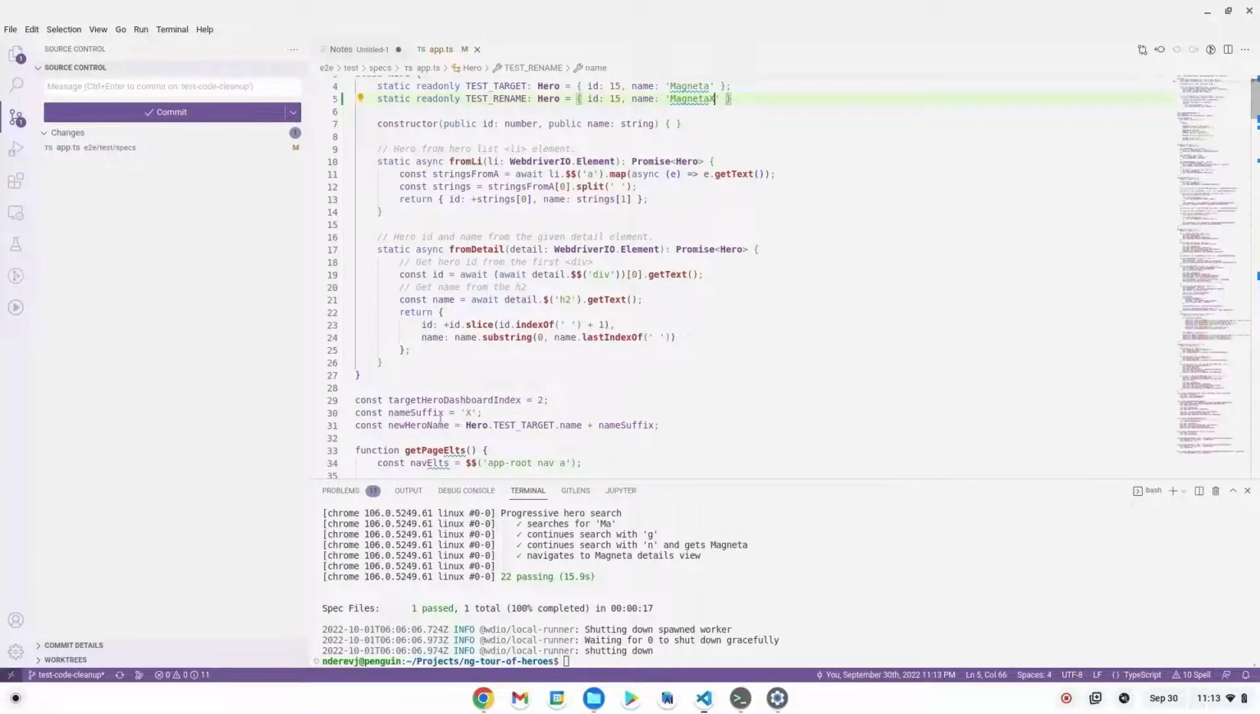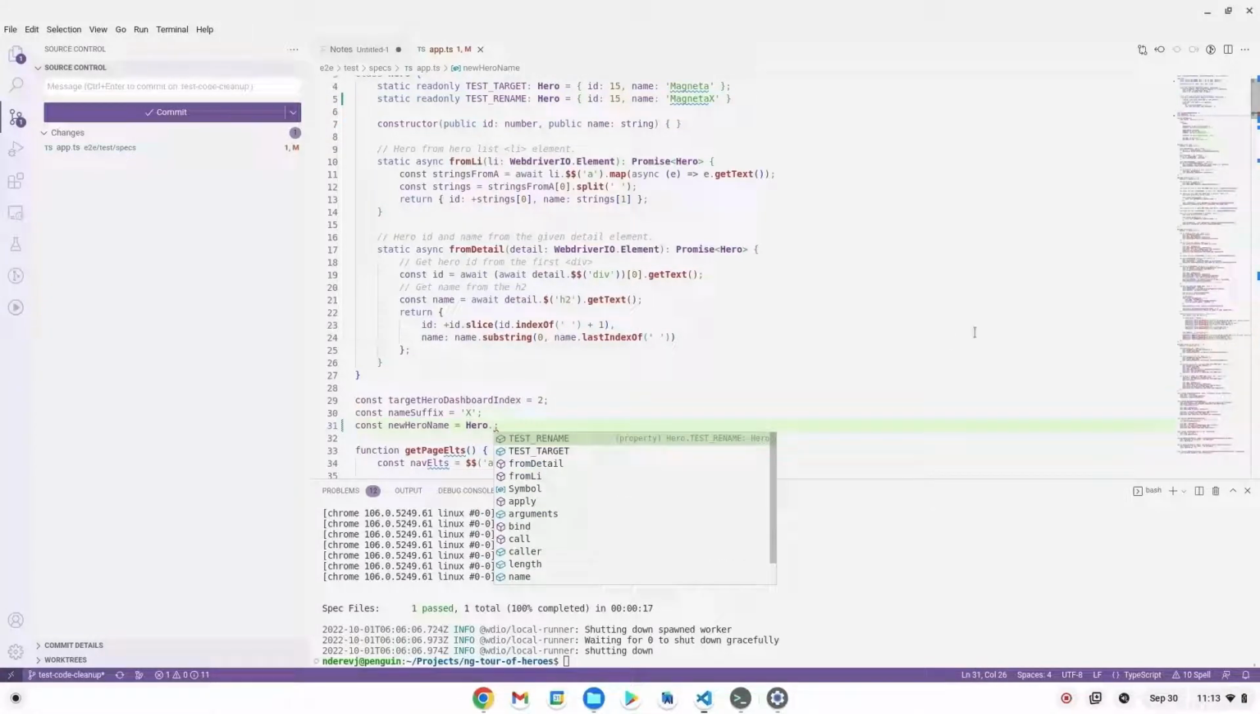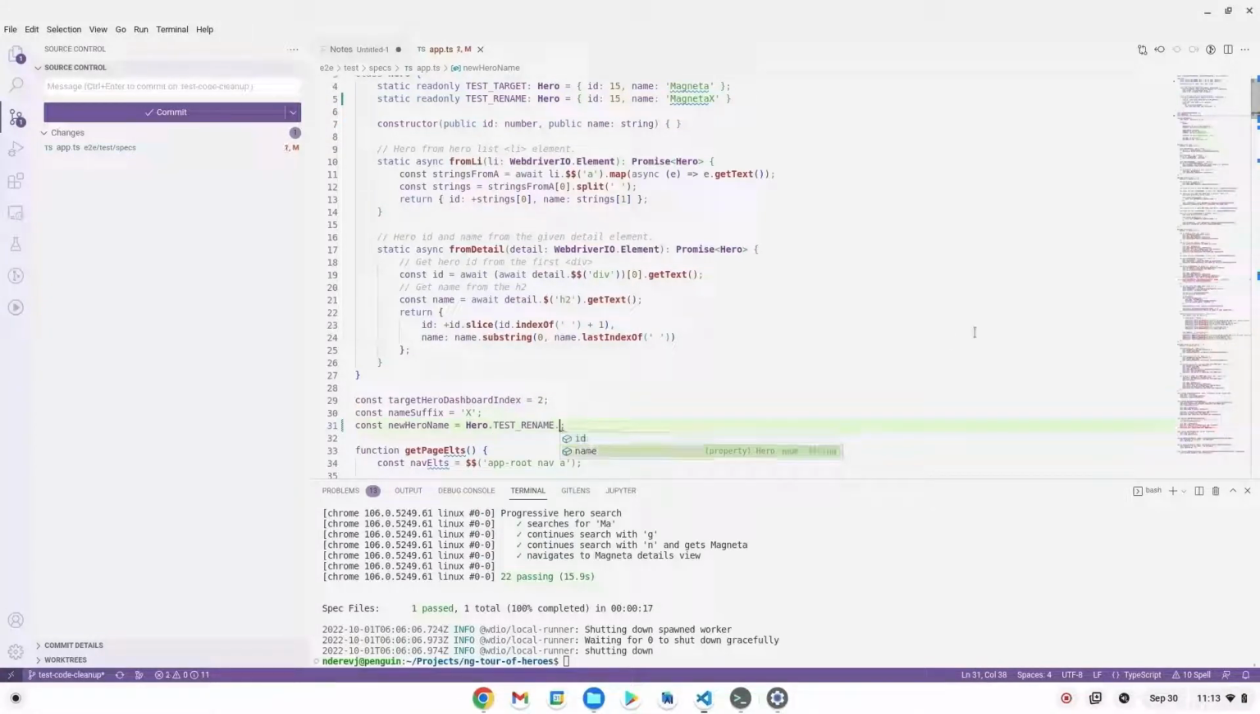Next up, let's go ahead and change this code to reference our new constant. So that's going to be hero test rename, and it's the name property, because this variable is really only holding the name, not the whole object. And as you can see, we still don't have any compilation errors, so that's a really good sign that that refactor is probably going to work. All right, so next up is name suffix.